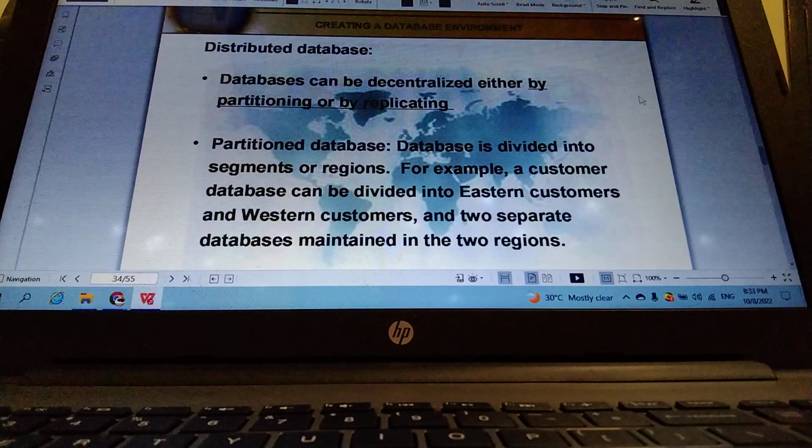where over here the databases can be decentralized either by partitioning or replicating. And this is what we have today. Many businesses are into this mode or this method for many reasons. So that's why distributed databases are becoming very popular nowadays and moving forward.